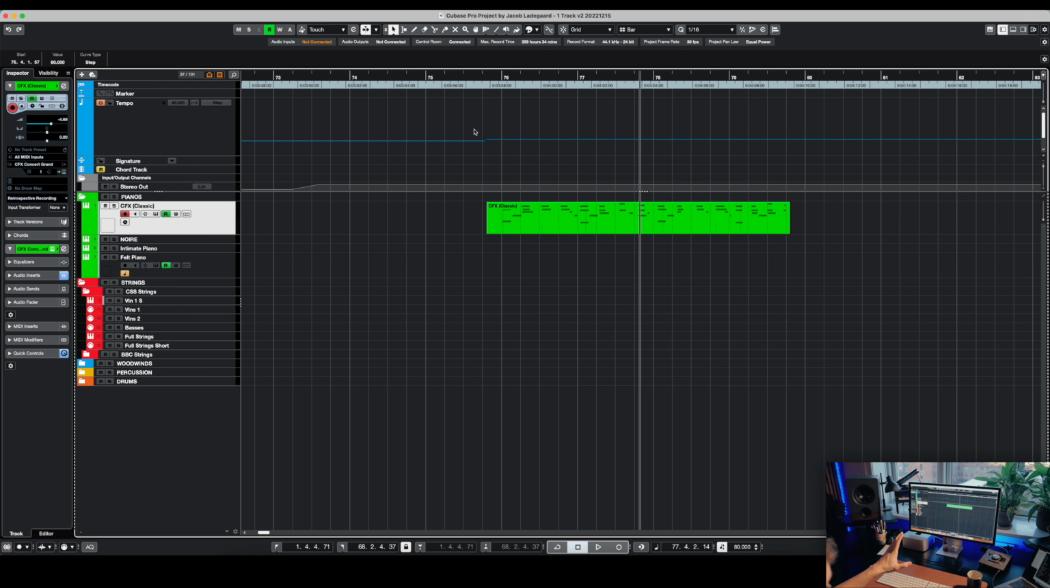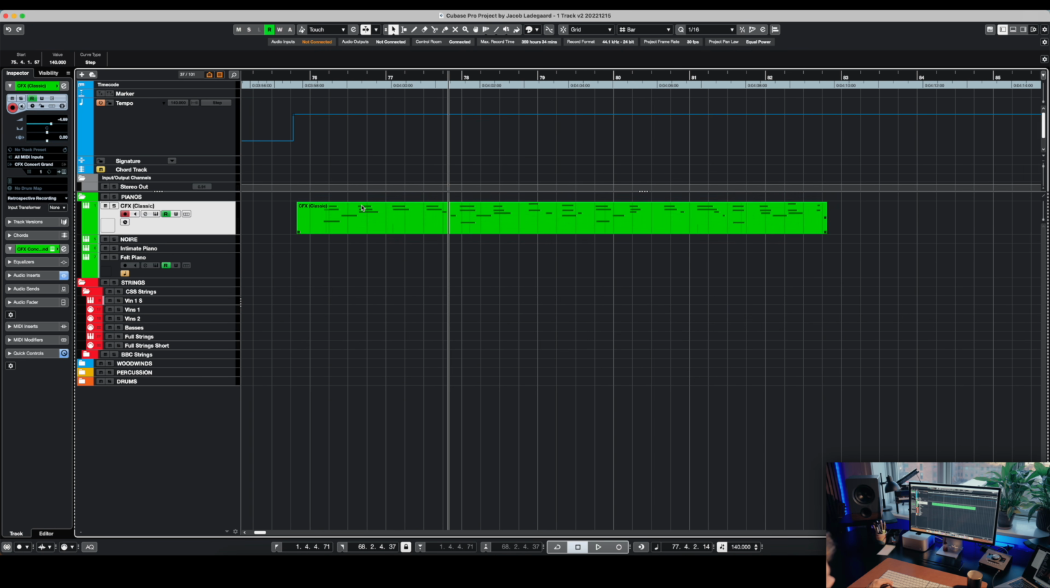If instead we toggle this, so we have the audio symbol, then it will sound the same no matter what we do to the tempo bar here. This will always sound the same. So if we move this, this just becomes longer, but it sounds the same.